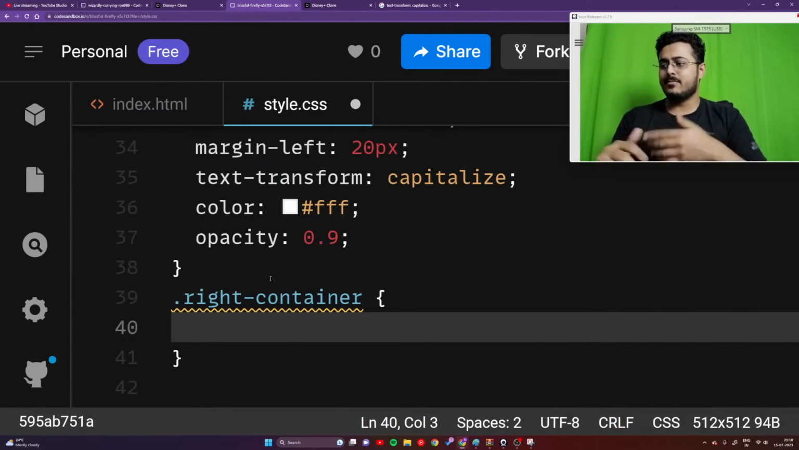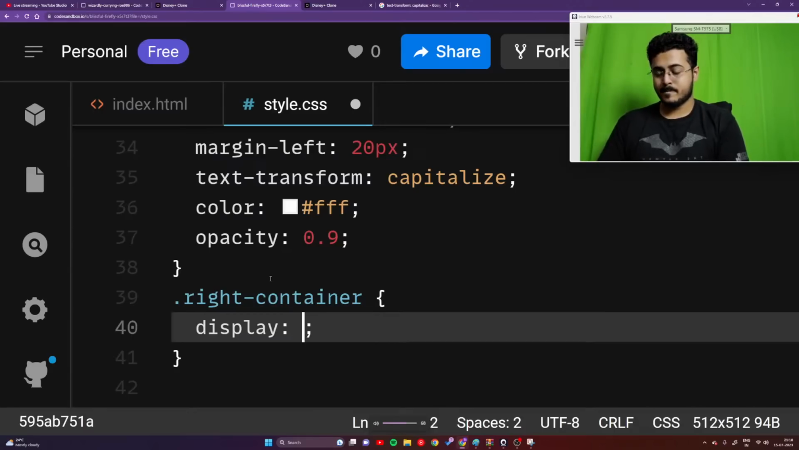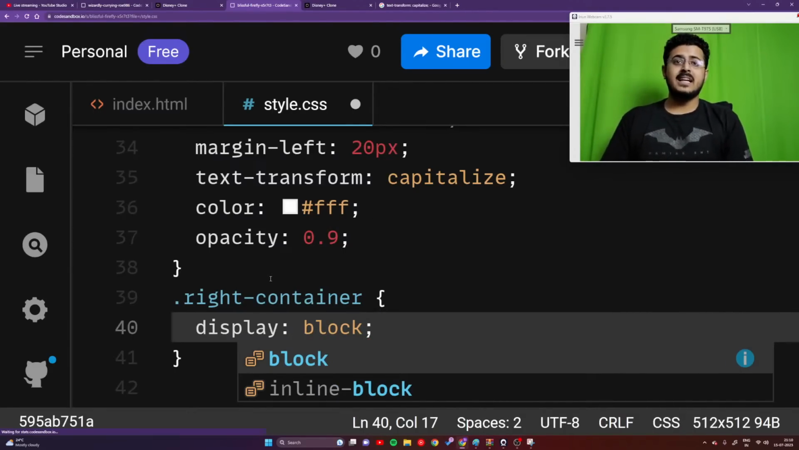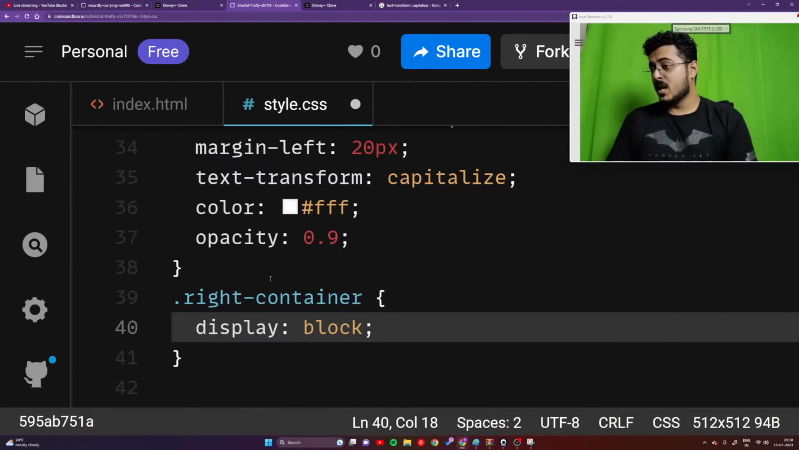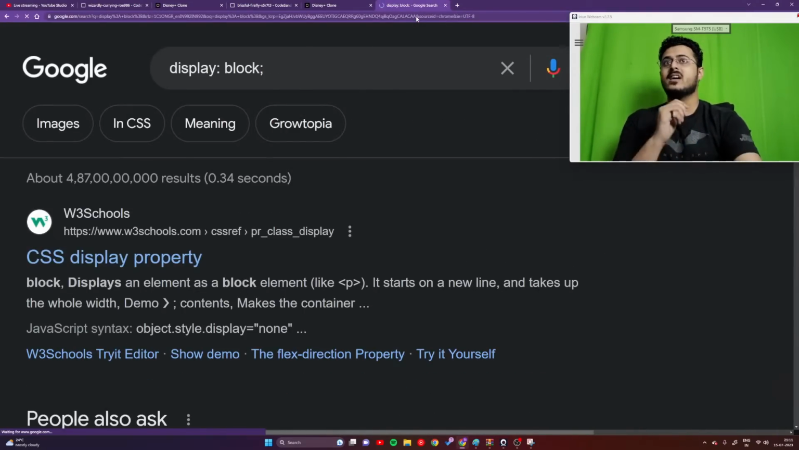Okay, so for this, we are going to use display as block. Up till now, we have been using display as flex. For the first time, we are using display as block, guys. This is for the first time that we are doing that. Now, does anybody know what is the reason? Why are we using block, guys? Please let me know. Does anybody know what is display block, or the reason why we are using display block for a right container, the div tag? Please let me know.